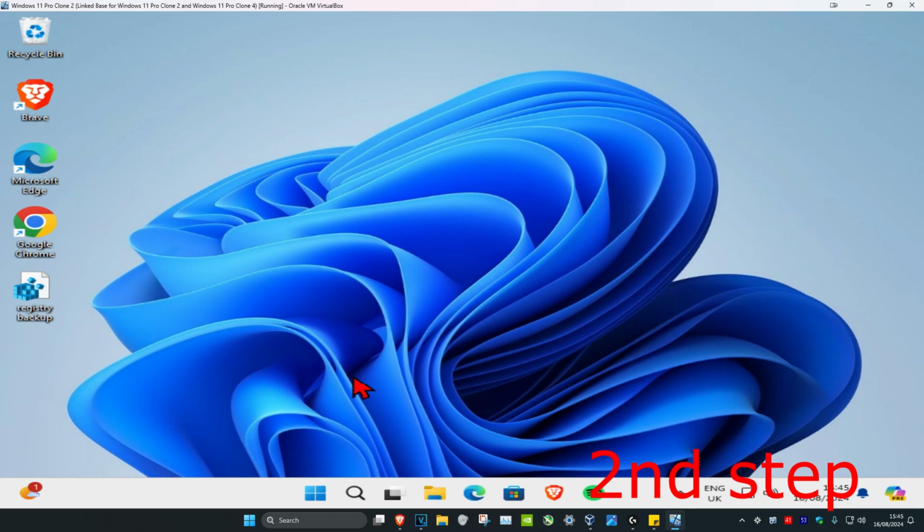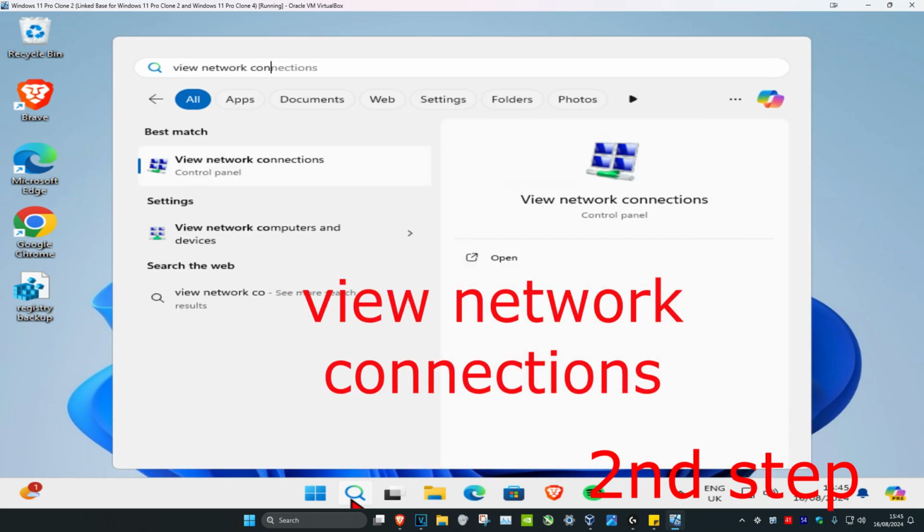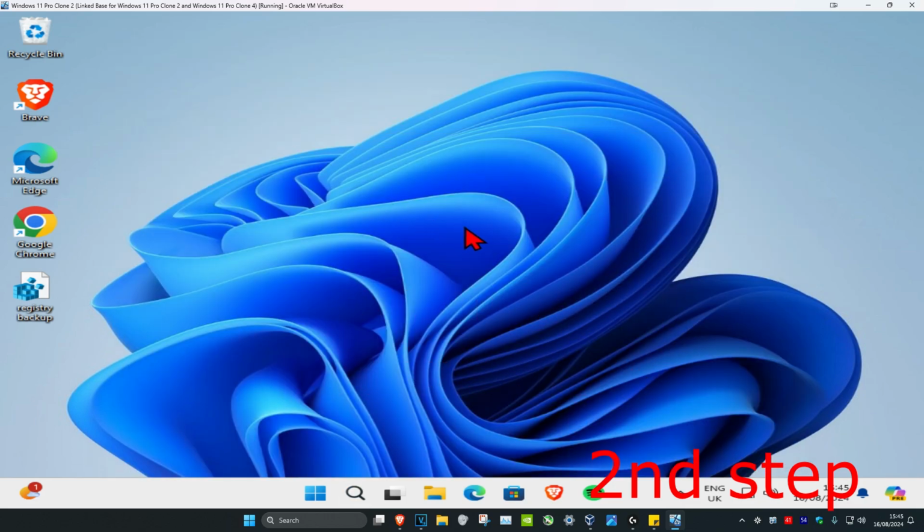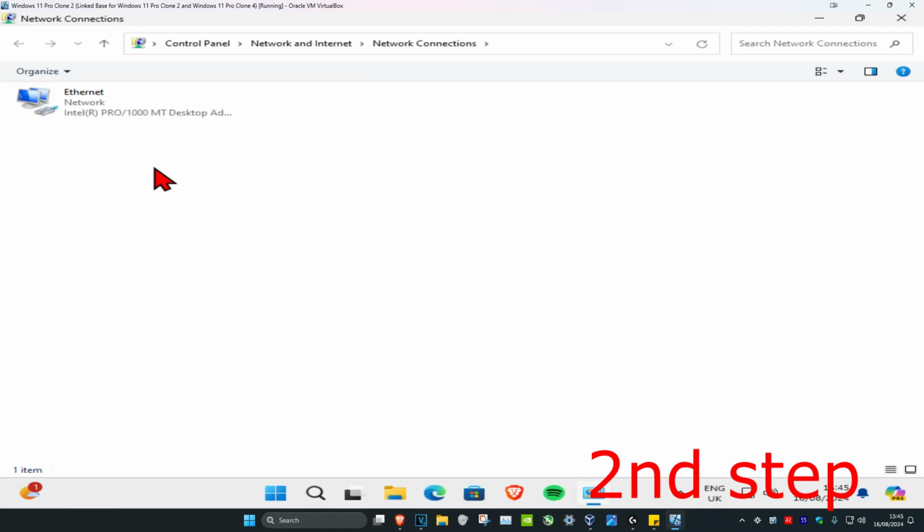And now for the next step, you're gonna head over to search and type in view network connections. Click on it. And then once you run this, you're gonna take note of your network adapter name. So mine's called Intel R Pro.